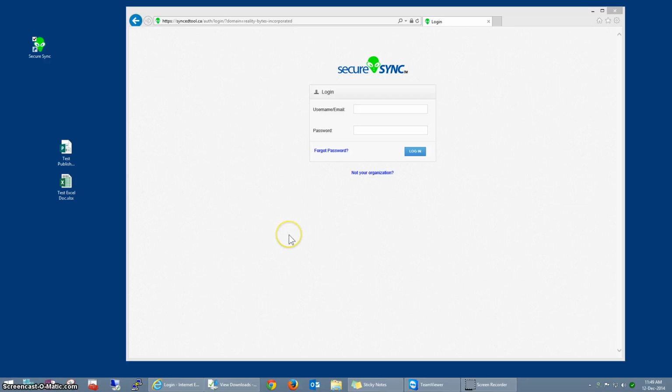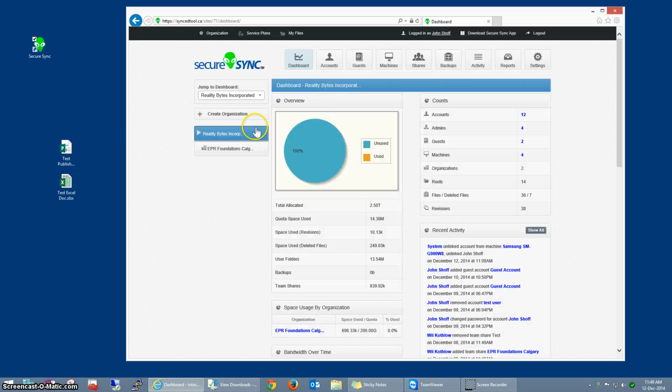First, let's start with the Secure Sync web interface. To access the Secure Sync platform via the web, you need to go to the URL of syncedtool.ca, shown here. From here, you can log in to view your Secure Sync files. You'll be assigned a login from your account administrator, and if you have Active Directory Sync enabled on your computer, your password is the same one you use to log in to your computers at work.